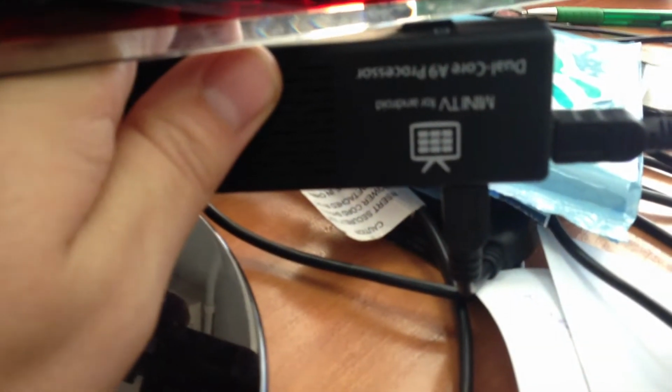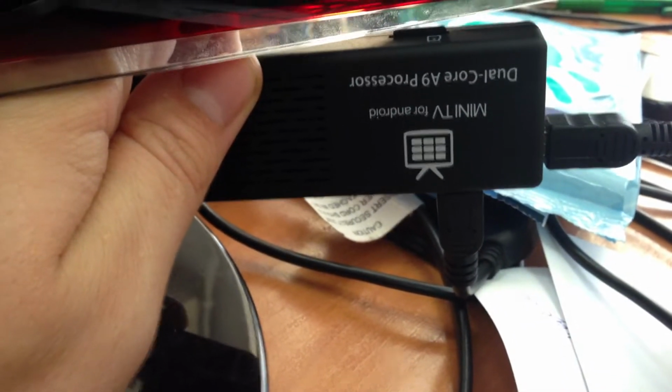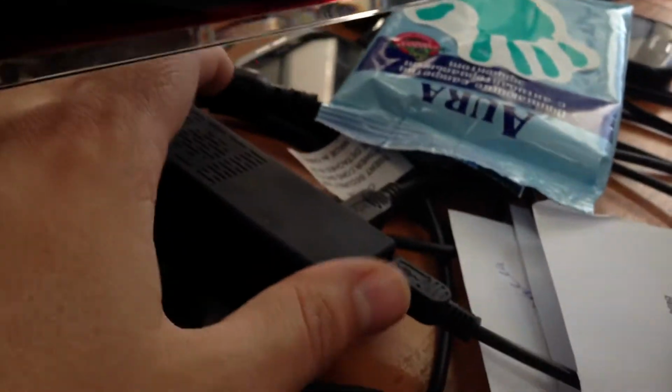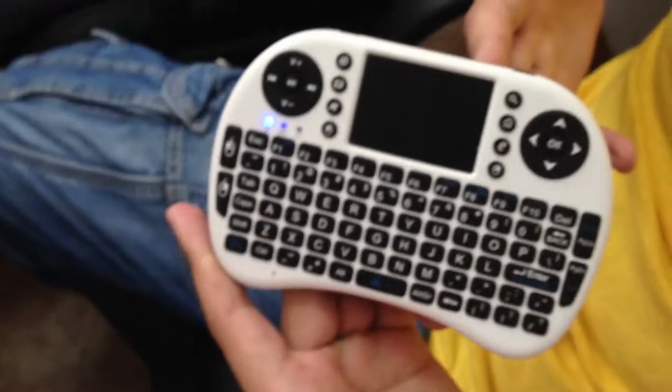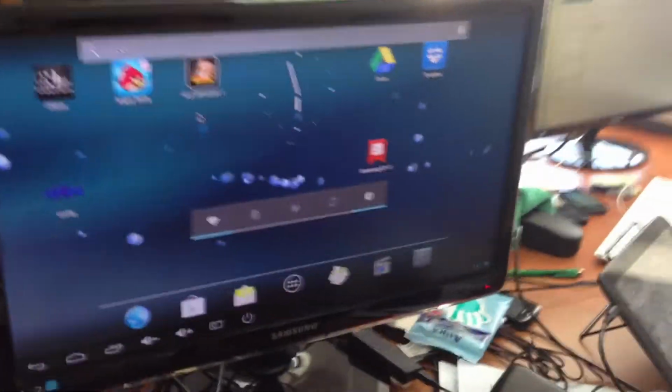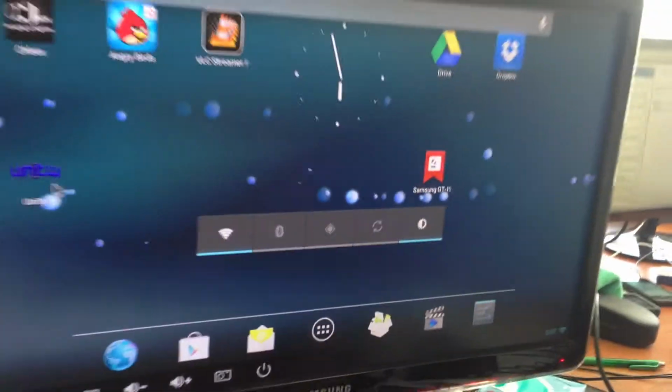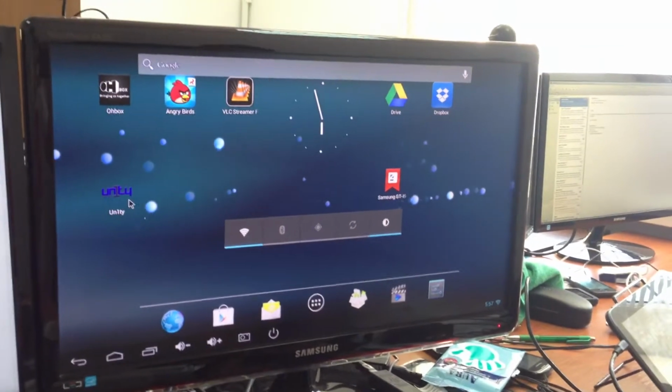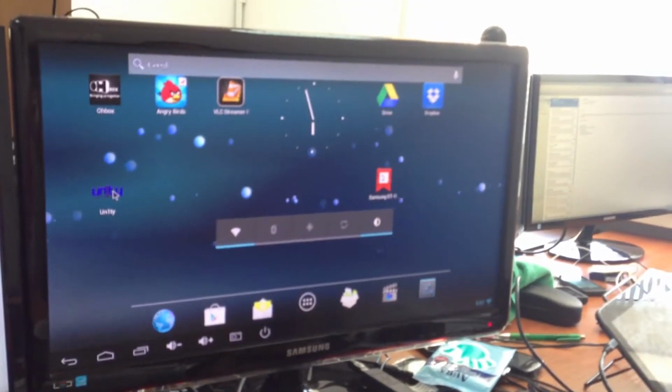First of all, let me show you what device we have. This is our thing that we bought, the dongle for the Android TV. This is what we are using. Quite cool. And this is our keyboard. It works like a trackpad as well as a keyboard. And instead of the TV, we're just using the monitor, but it can work with any TV with an HDMI. And of course, it has this Android tablet.